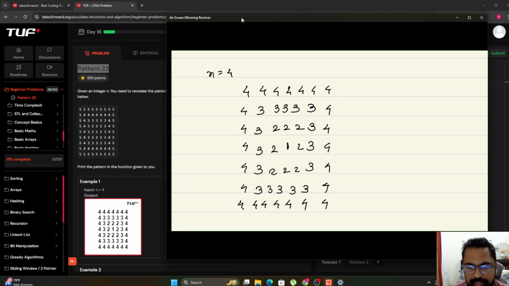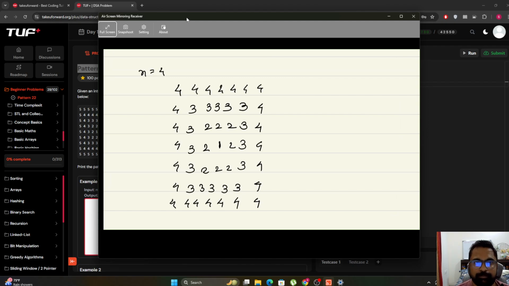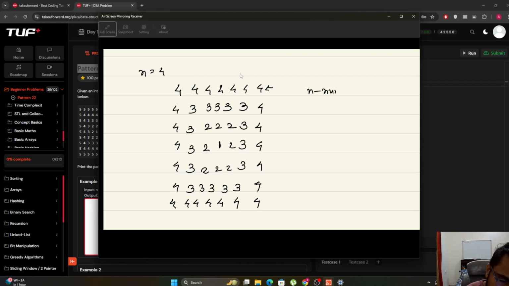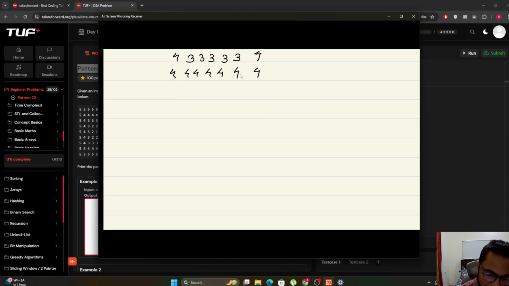So let's do one thing. Even though it is a hard problem, we will try to solve it in a simple way. Just try to understand what we are doing. Let's try to subtract every number from n and form a new matrix. This is the matrix, right? So what will the new matrix become?